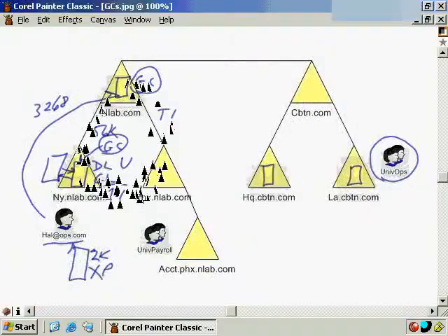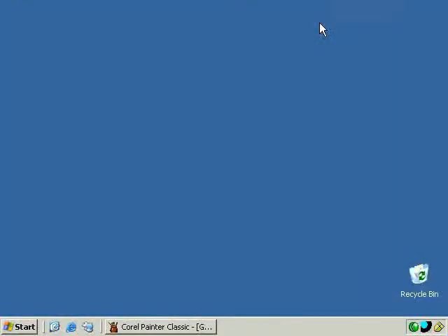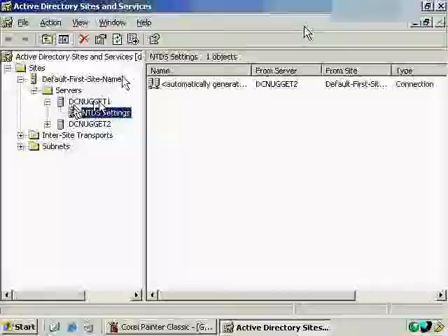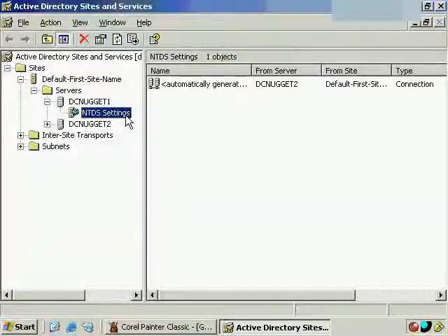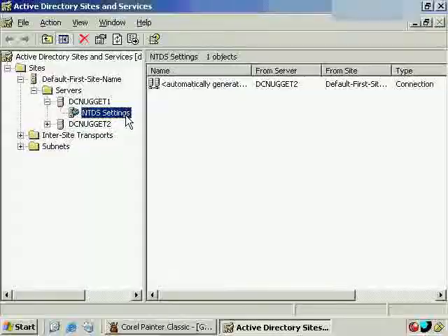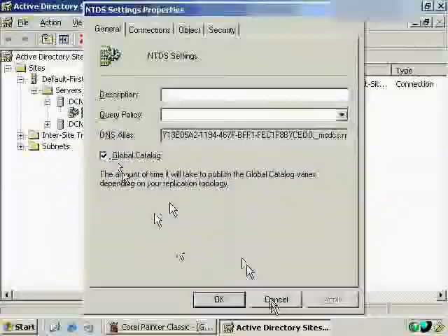Okay, so let's take a look at how we actually make a domain controller a global catalog server. And in order to do that, you'll go to Active Directory Sites and Services from the Administrative Tools Start menu. Once you're into that, you simply browse down to the computer object that you want. And in this case, DC Nugget 1 was the first domain controller in the entire forest, so it's already going to be a global catalog server. But you can confirm that by right-clicking on NTDS Settings, which is NT Directory Services Settings, and then going to Properties, and you see that there's already a checkbox there for the global catalog.